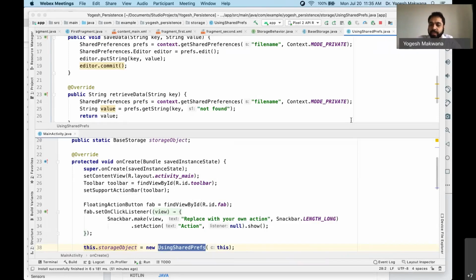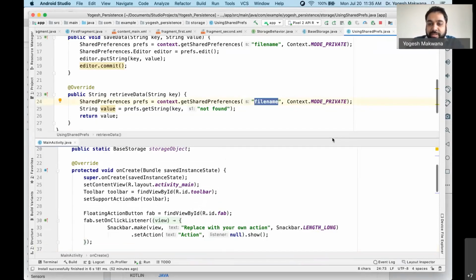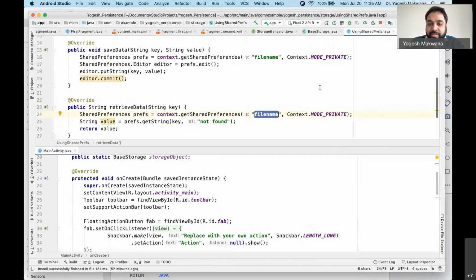So I see a question here in the chat from Aniket to explain the file name business once again. So Aniket, this is what you're talking about, this here, this file name. Okay. So what happens is that shared preferences objects, you can create them based on a file name you supply. You can call it anything here, any string.